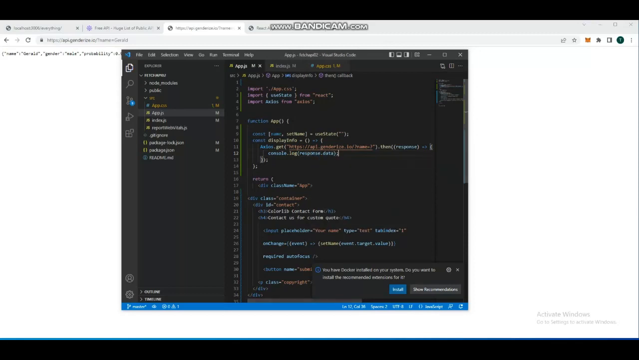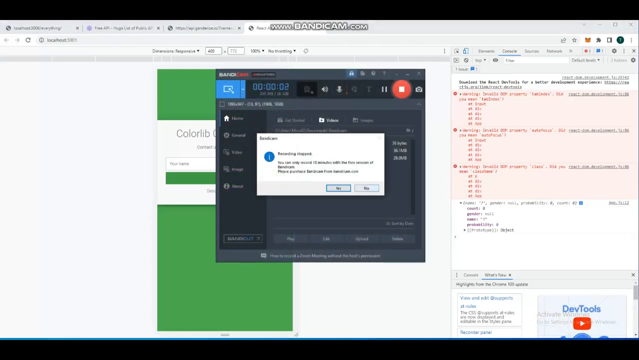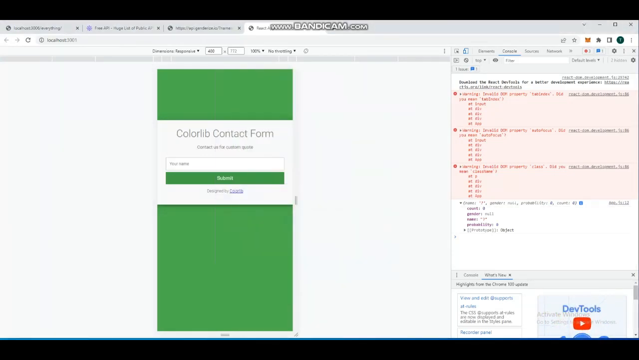So if I go here in the React app and click submit, it should show the name and the gender. But since I still didn't put in anything here for the name and the gender... Okay, I'm really sorry, I just needed to cut the video a while ago because it reached 10 minutes and I still don't have the full feature for Bandicam. So yep, every 10 minutes. That's the reason why I'm talking so fast.